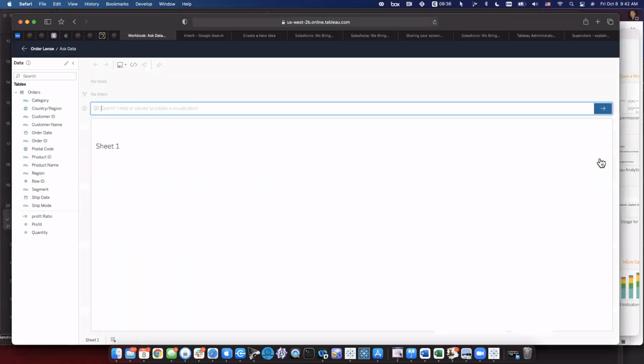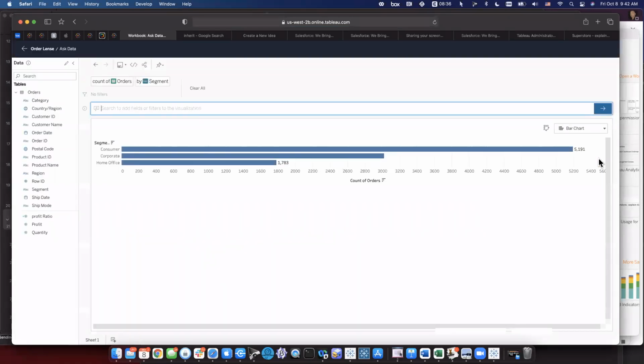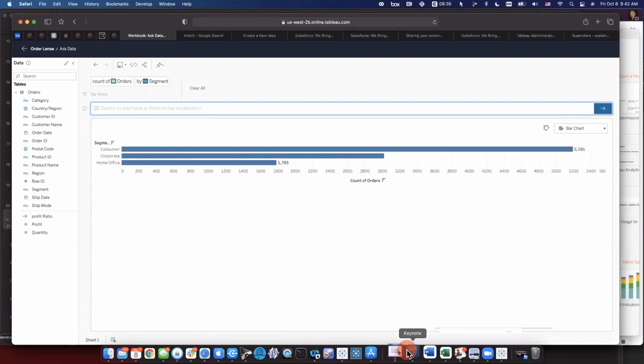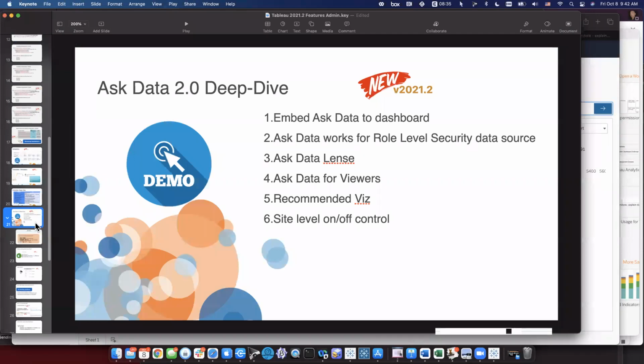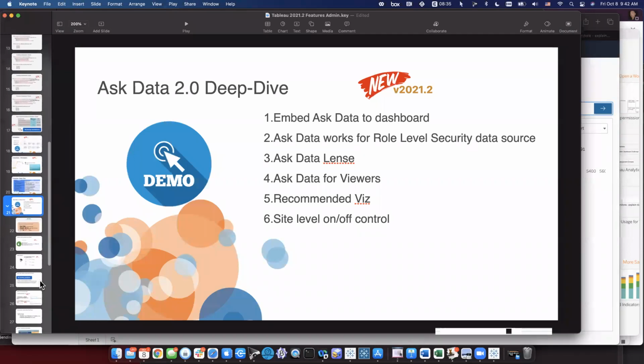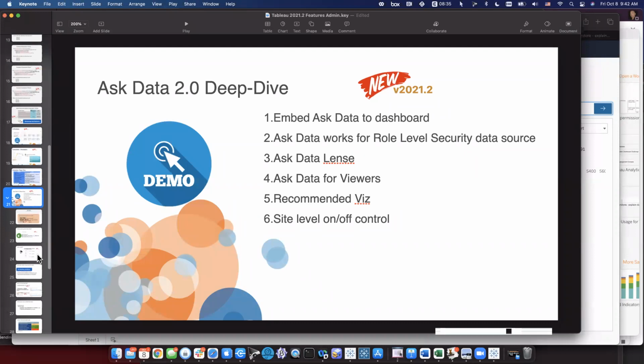But why did Tableau design a lens? Why is it confusing things? Why did we introduce a lens? I'll talk about the concept, then come back and continue with this demo. Let me talk about the concept, why design the lens at all.